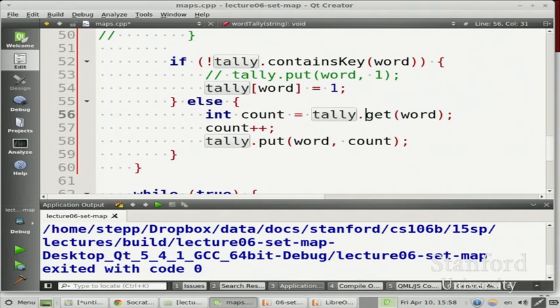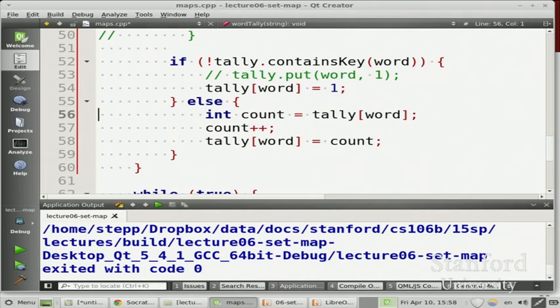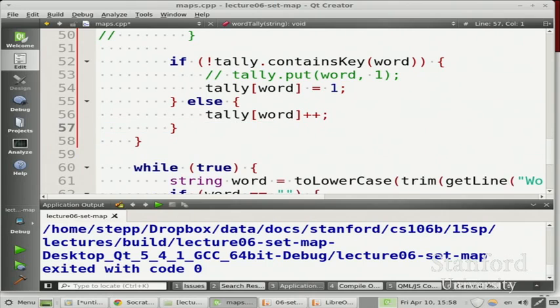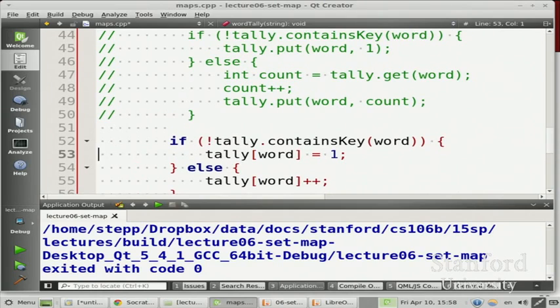So you can say tally[word] here, and then you can say tally[word] = count here. So you can do that, right? Okay. The other thing is you mentioned plus plus. So all of this is basically I want to increase tally[word] by 1. So instead of all that, you can say tally[word]++. If I've never seen it before, then store it as 1. If I have seen it before, plus plus it. Do you understand? Those are the same.